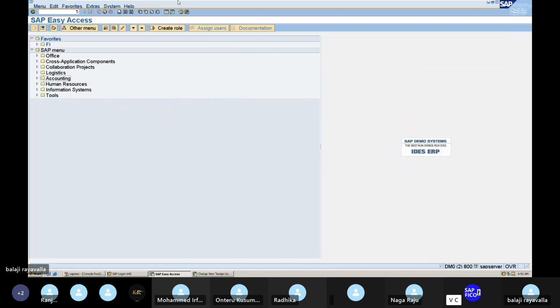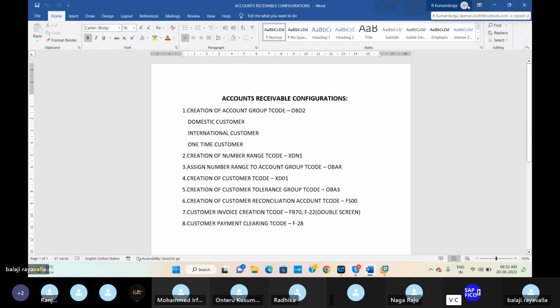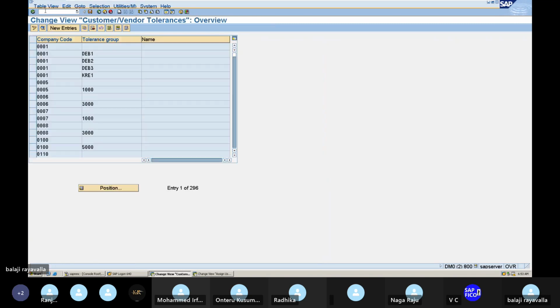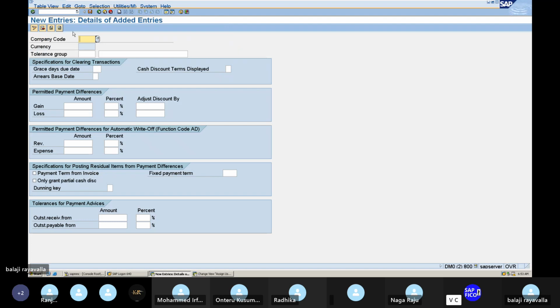So we have created the customer reconciliation account. Okay, and the next one is we need to create the customer tolerance group using transaction code OVA3. Go to the transaction code OVA3. Go to the new entries and give the company code and give the tolerance group as CA customer account tolerance group, right? CATG. Tolerance group as CATG.